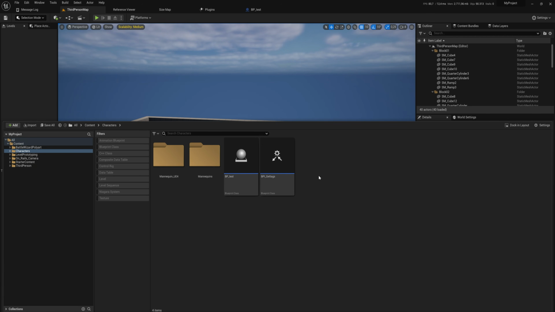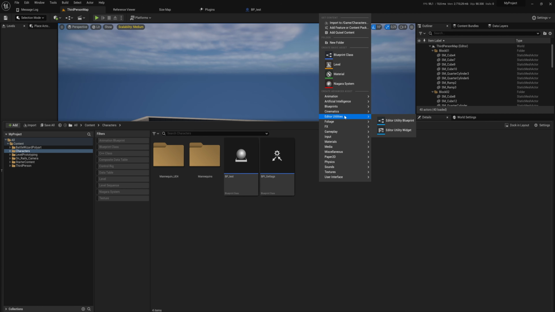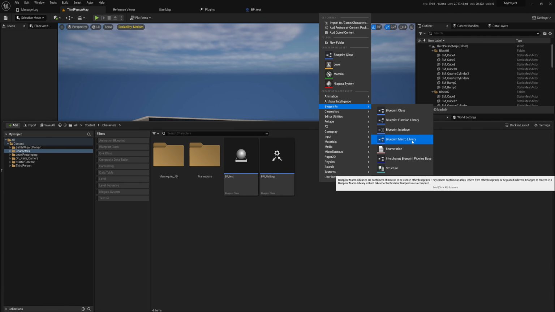Let's talk a little bit about Blueprint function libraries and Blueprint macro libraries, because they seem very similar, but they have somewhat different uses. So let's get started at how to make them. In the Blueprints subcategory here, we can choose a macro library or a function library. We've already talked about Blueprint interfaces in a different video before, so we're not going to cover that today.